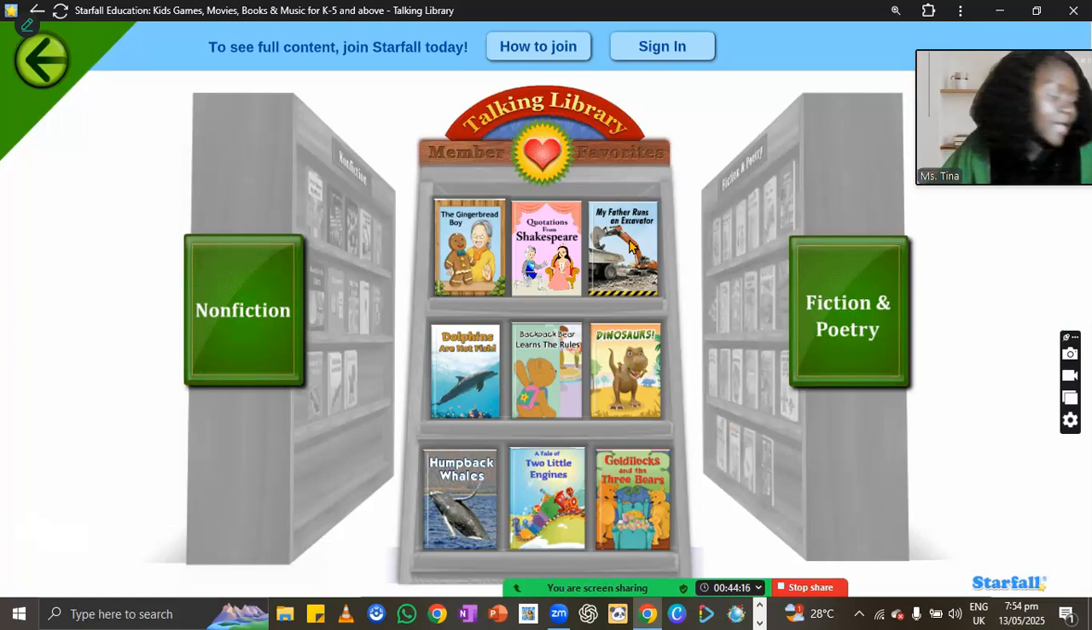In the talking library, you have the non-fiction, you have the fiction. As you can see here, I did not sign in, so whether you sign in or not, you can use the tool. And one beautiful thing I love about this tool is that there is no ad, unlike some other online tools you'll be using, where you'll be experiencing so many ads. It's not like that over here.